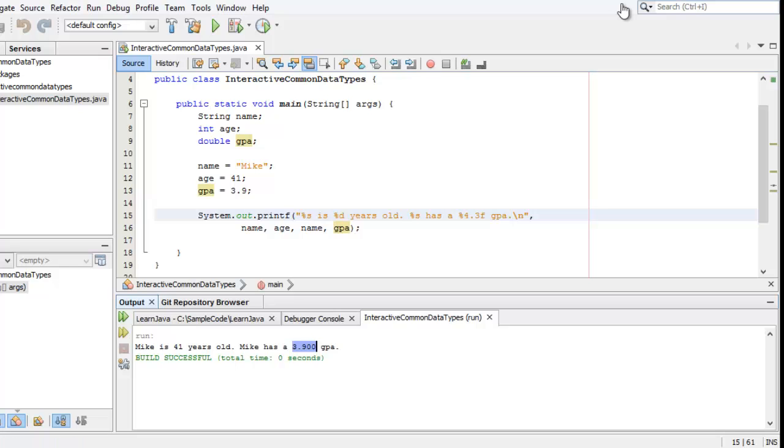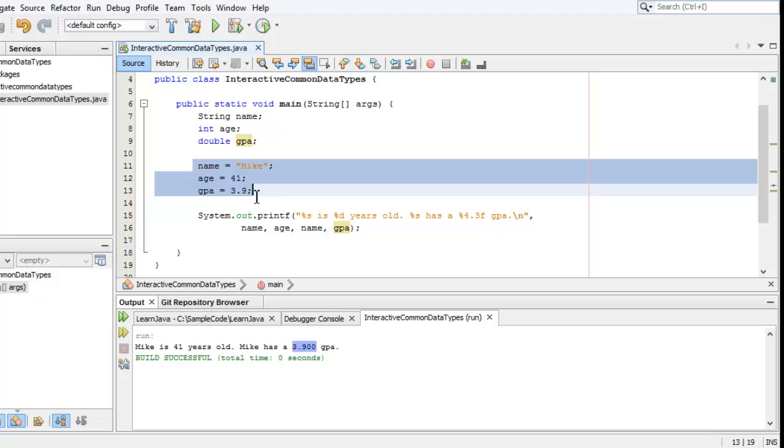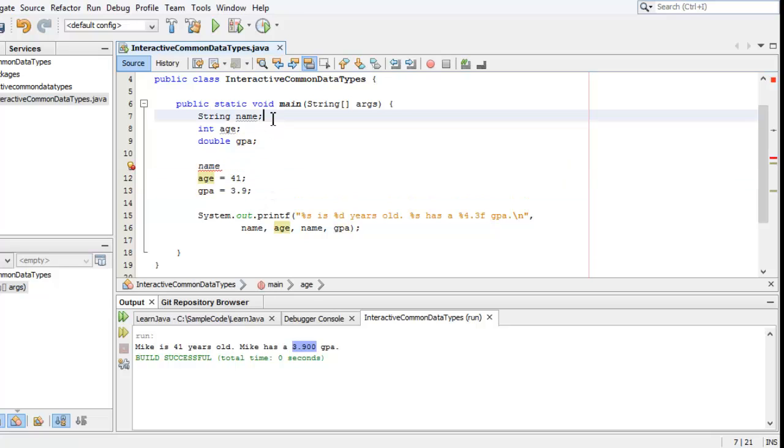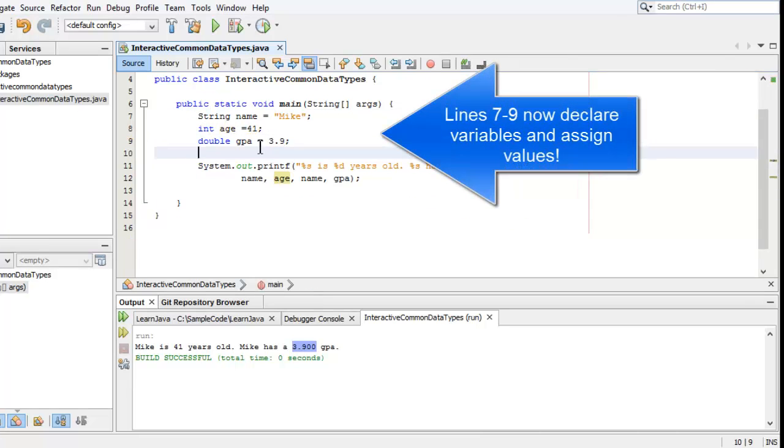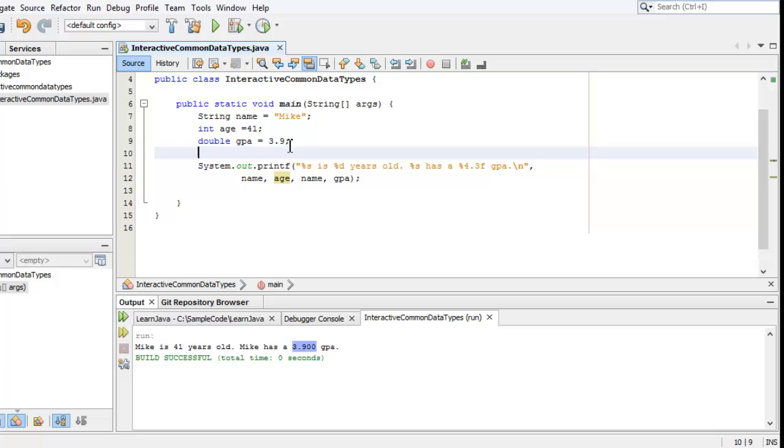While this program's great, we could make it better. The first way we'll make it better is by eliminating the redundancy of declaring the variable and then assigning a value to it. We're going to do this all in one statement. So let me adjust that. There we have it. So now what I'm doing is I'm creating the variable name and then assigning a value, creating the variable age, assigning a value, etc. If we run this, it does the same thing.